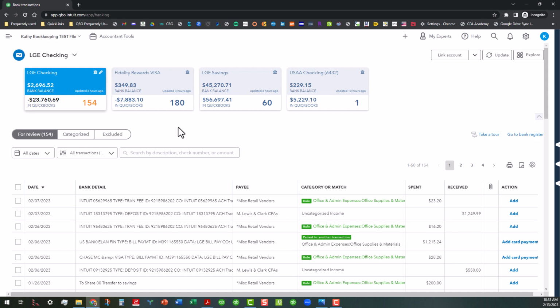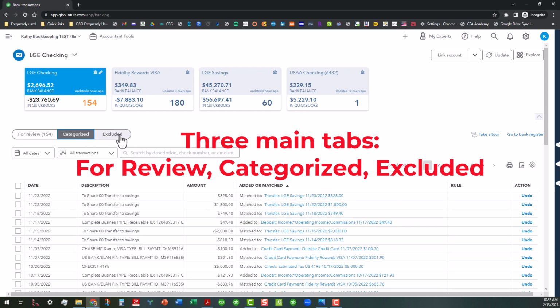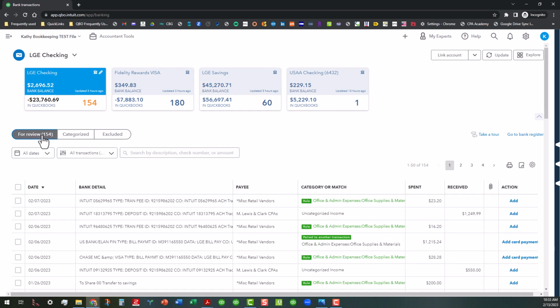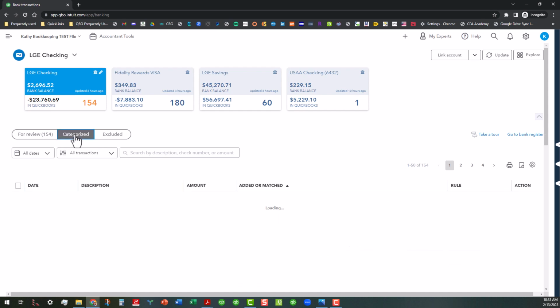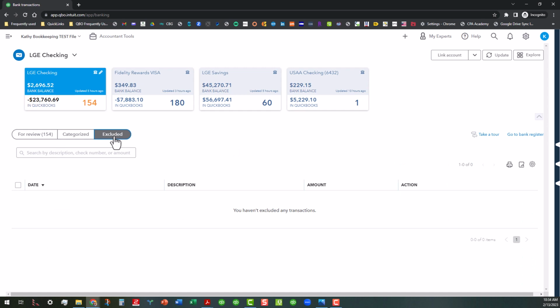Once we get down to the next area, we have three tabs: the for review, the categorized, and the excluded. The for review tab is everything that is coming through the banking center or the credit card center that we need to do something with. The categorized tab is the transactions that have been categorized from the for review area of the banking center. The excluded tab is where everything that you do not need, or that you entered another way and cannot match readily, gets put. We'll talk about what all that means as we go through the next few videos.